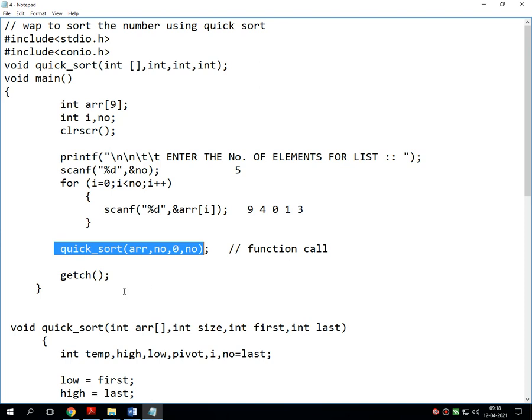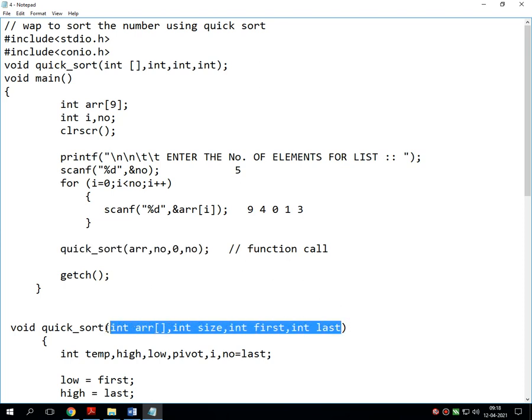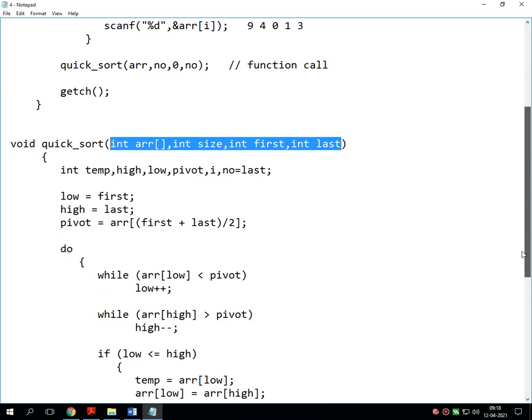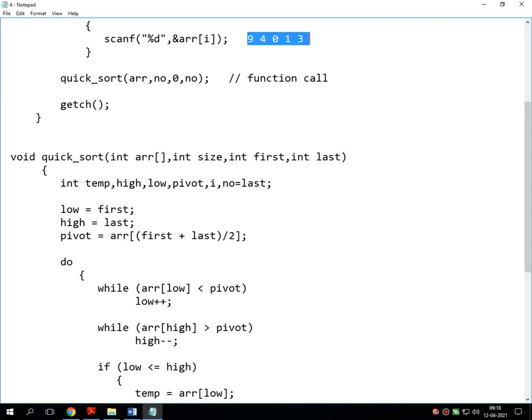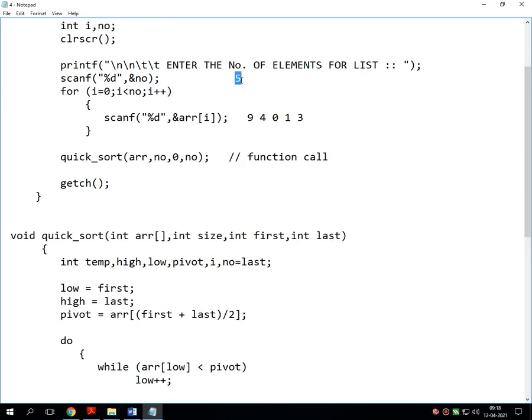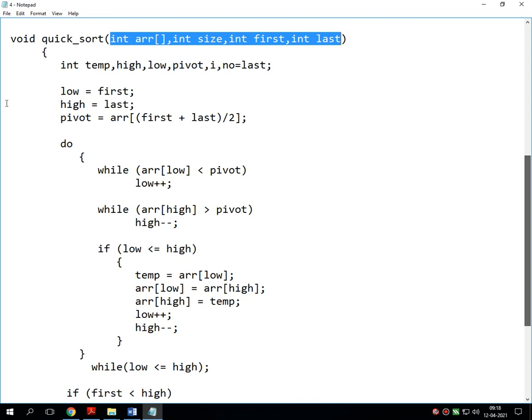Once the function call is done, all these dummy arguments are going to be stored in these actual arguments. So this 9, 4, 0, 1 and 3 is stored in this array. Size becomes 5, first becomes 0, and last becomes 5. So this was the initialization of all these local variables.